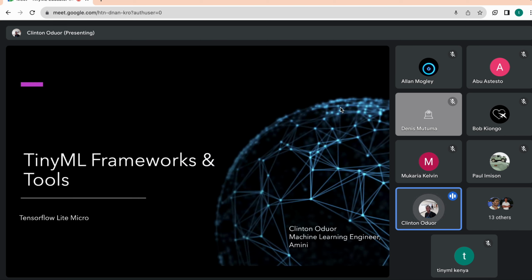So today we are going to tackle TinyML frameworks and tools. Mostly we'll be diving deeply into the frameworks that are currently propelling TinyML. Mostly we're going to talk about TensorFlow, TensorFlow Lite, and TensorFlow Lite Micro, and how they fit into the matrix of TinyML. So again, by introduction, my name is Clinton Odor. I'm currently a machine learning engineer at Mini, and I'm also a contributor at the Impulse Expert Network.